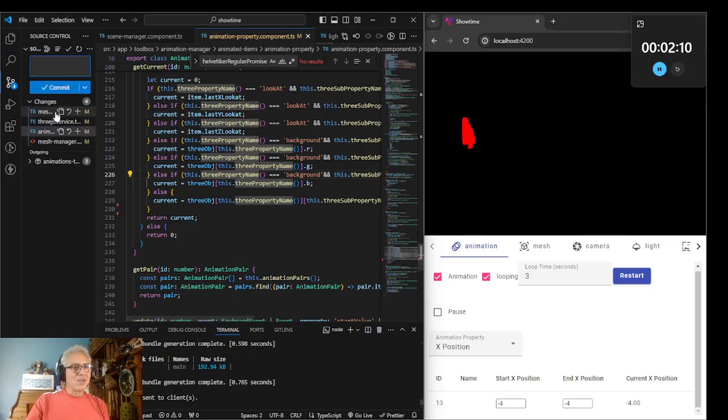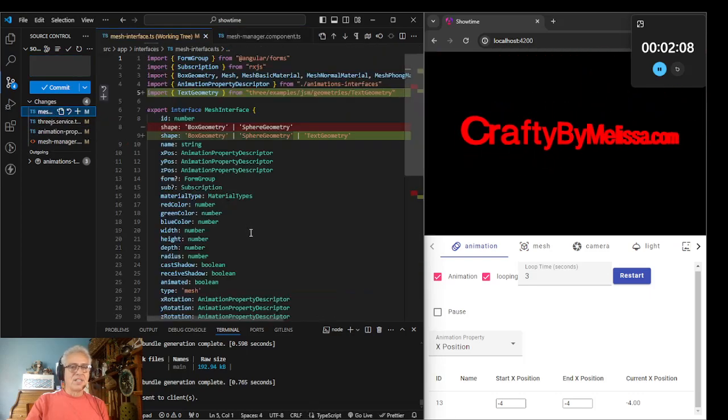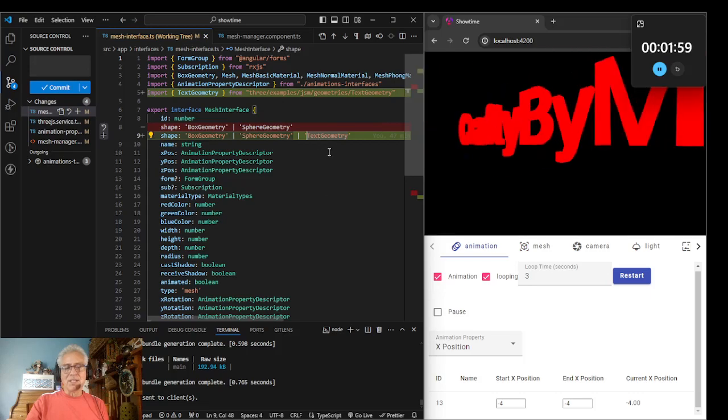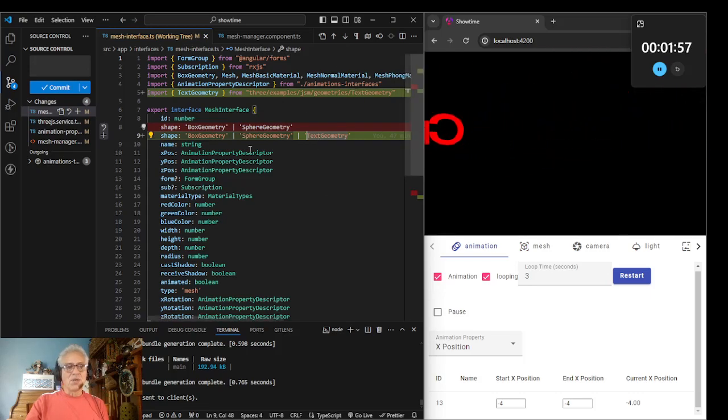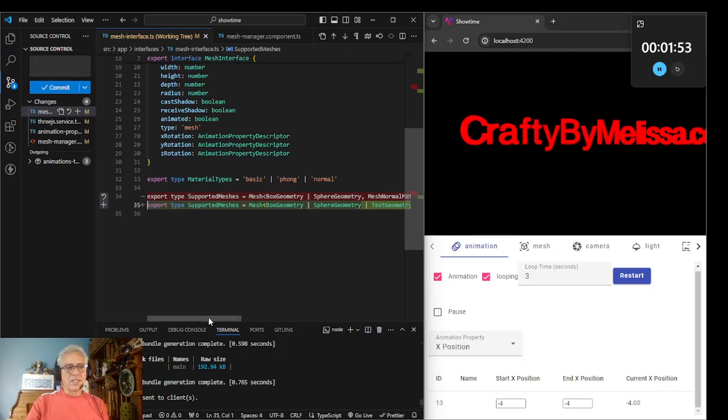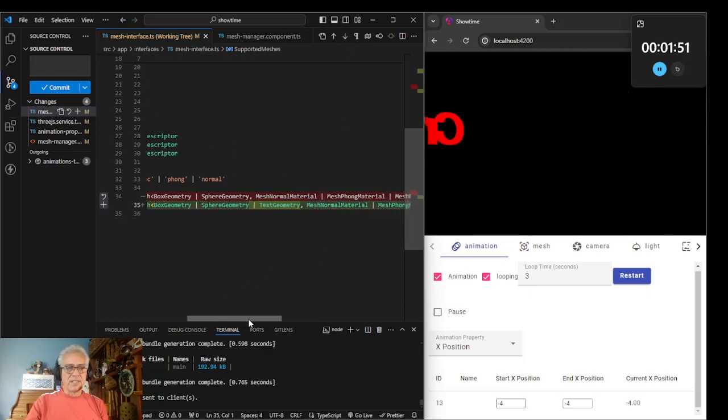So let's see. I made changes in the mesh interface. Basically, I imported the text geometry and I added it, saying that an interface for a mesh can be a text geometry as well as a sphere or a box. And then I also had these supported meshes, and I added the text geometry to it.